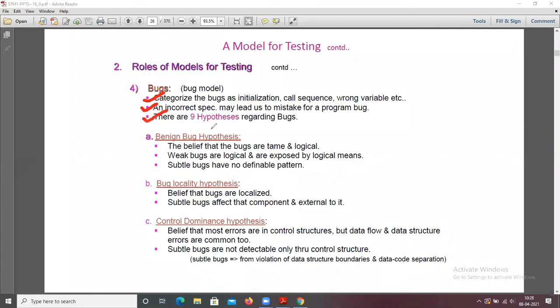There are 9 hypotheses regarding bugs. Coming to the first one, the benign bug hypothesis: the belief that bugs are tame and logical. So there are 9 types of bugs. Weak bugs are logical and are exposed by logical means. Subtle bugs have no definable pattern.